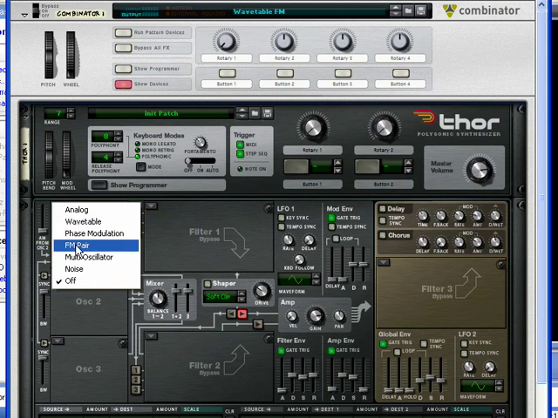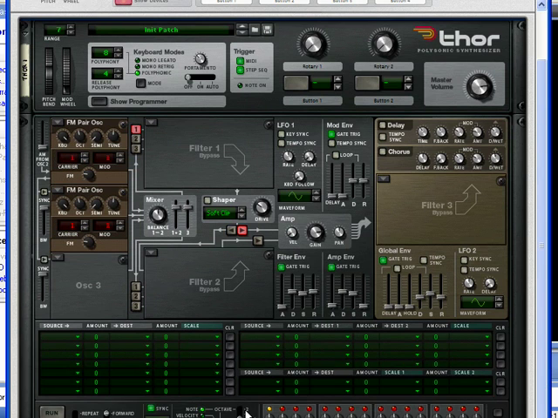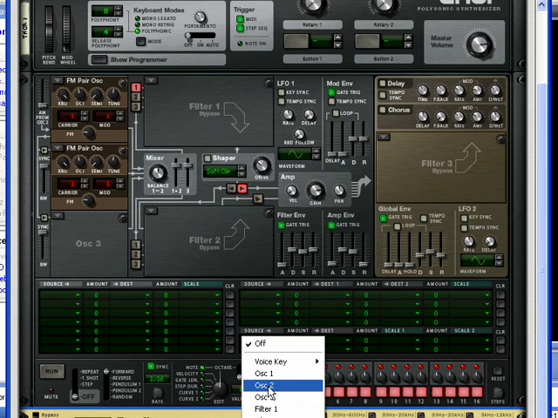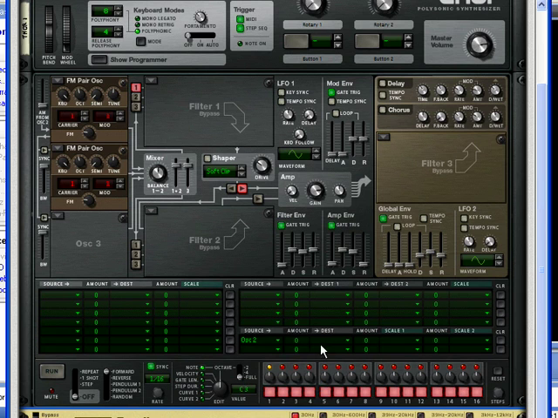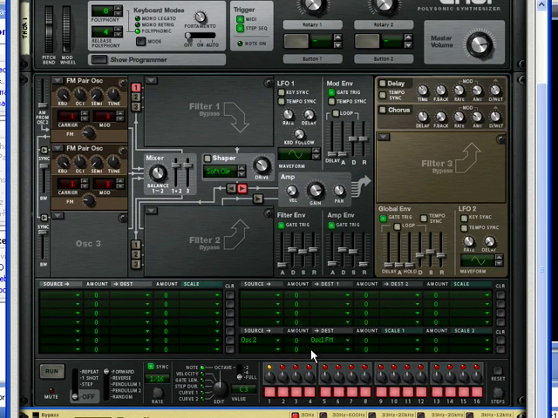First, we'll add 2 FM pair oscillators. Now we'll go into the mod matrix and modulate oscillator 1 using oscillator 2. We'll turn down their internal FM to 0. So that's just a sine wave.